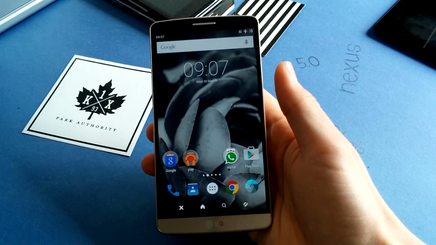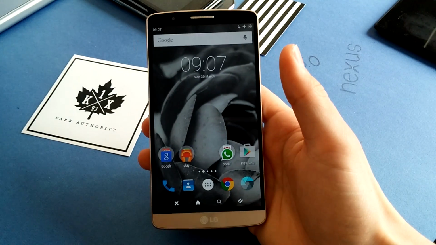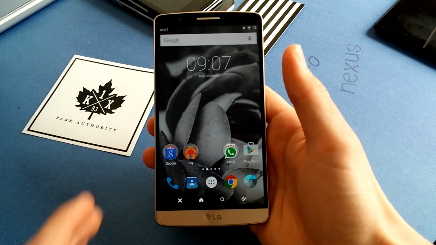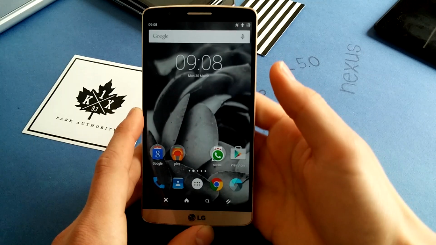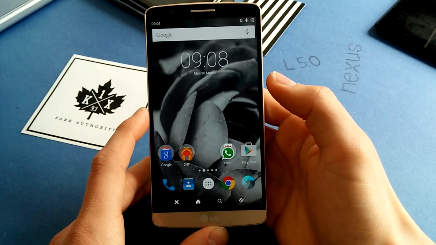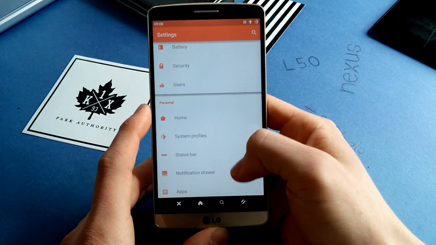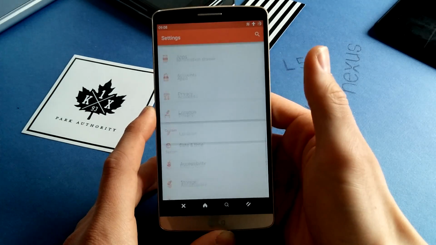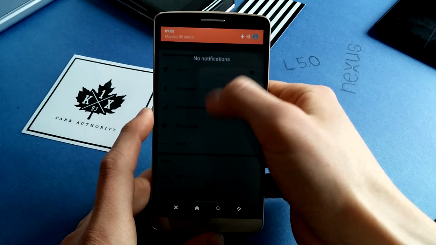Welcome to my quick ROM review of the CyanogenMod 12 on the LG G3. This one will actually give you the best performance in comparison to the stock experience. The stock Lollipop ROM is really crap, I guess, because it's very laggy and sometimes it force closes stuff, and yeah, I don't recommend you to use the stock firmware for this phone.